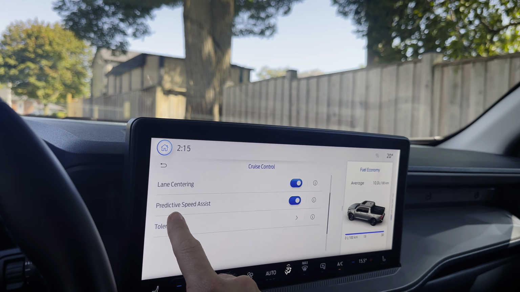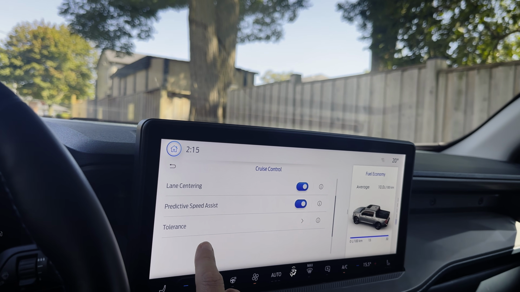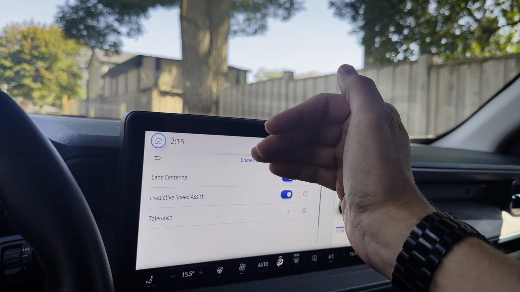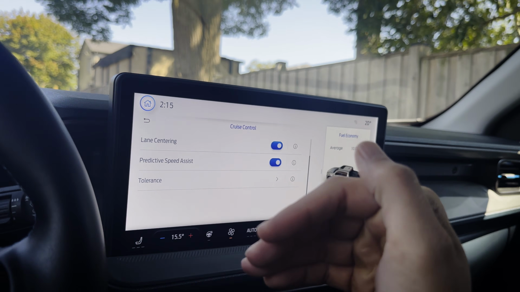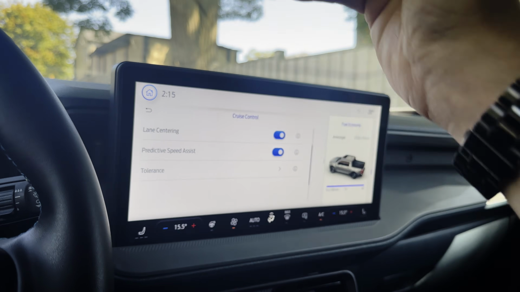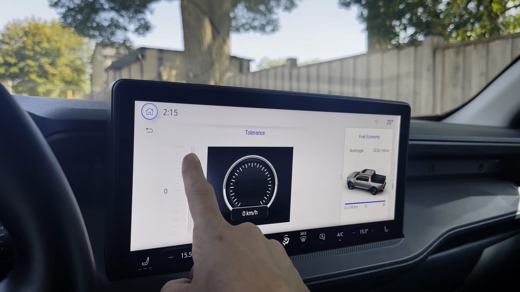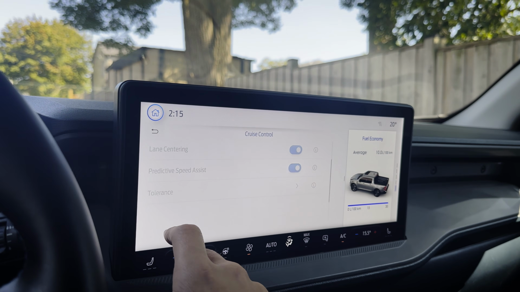But predictive speed assist can also help out with one other thing, and that's if the speed limit drops. Let's say it goes from 50 down to 40, it can automatically decrease your speed. If it goes from 40 up to 50, it can increase your speed based off of that tolerance level. So again, okay with going over or under the speed limit, by how much?